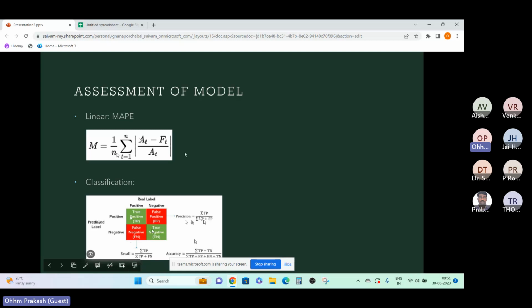And in case of accuracy, it's nothing but the sum of greens divided by total. So true positive plus true negative divided by all four. So this is accuracy. Based on the business requirement, we need to choose which of the three metrics is more appropriate, and whichever metric we finalize, whichever model has the highest number among the available choices, we need to use that model.